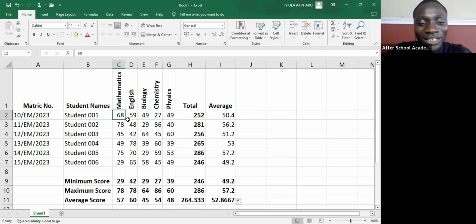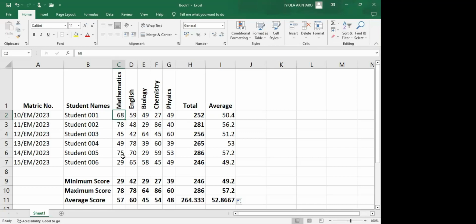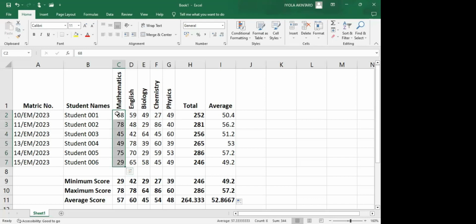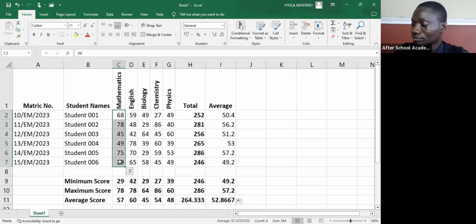So now we want to easily identify, let's say, for instance, I have a huge number of students, and it's not easy for me to use my eyes to locate the best students in mathematics or the students that are doing well in mathematics. I need to use what we call conditional formatting. So let's say, for instance, I want to start with mathematics. I will select all the scores in mathematics. So just click on 68 and hold your left click and select down.